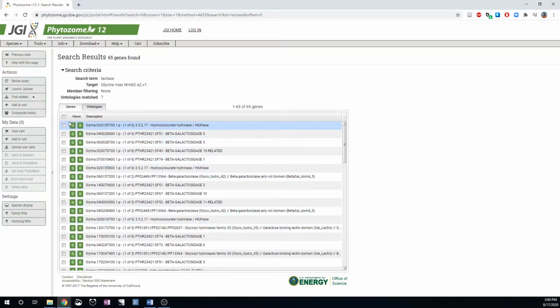Now here you can see a brief description of your search hits. And to the left in these little green boxes are links that provide access to various forms of information for your gene. So what we're going to do is navigate to the genomic information for one of these searches by clicking on the green G, naturally. And this will bring up the information for that gene. So let's pick this one here, beta-galactosidase 5.